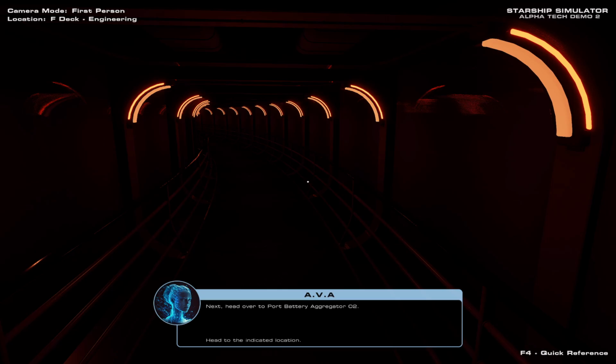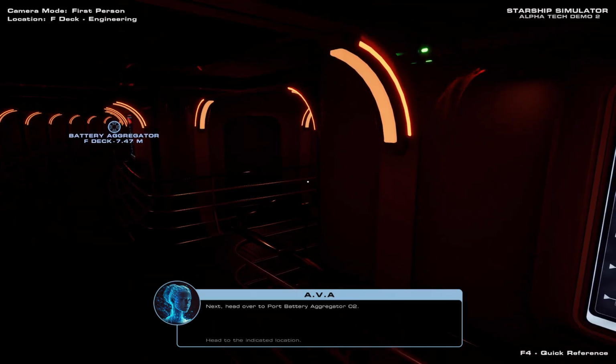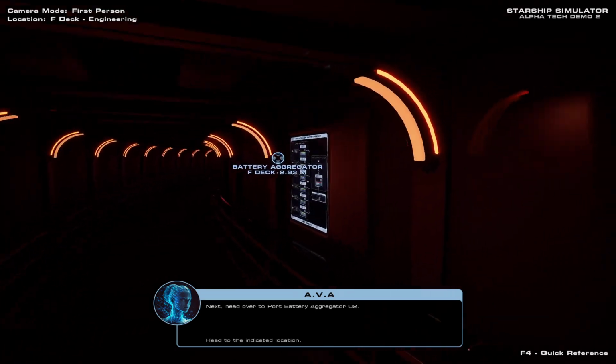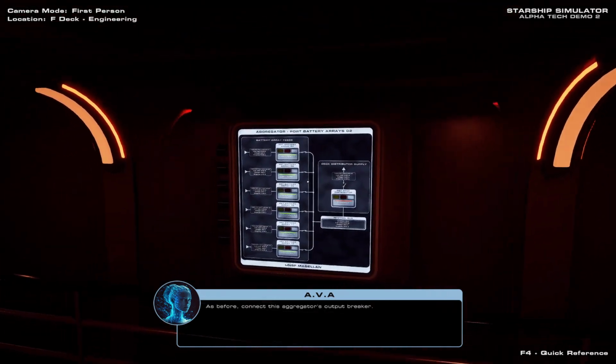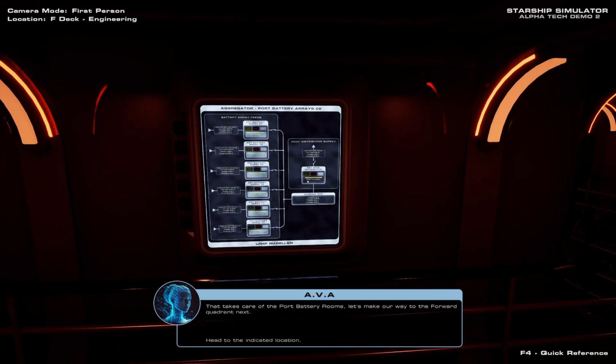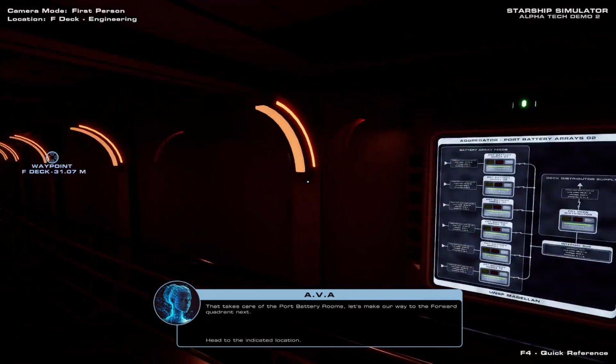Next, head over to port battery aggregator 2. As before, connect this aggregator's output breaker. That takes care of the port battery rooms. Let's make our way to the forward quadrant next.